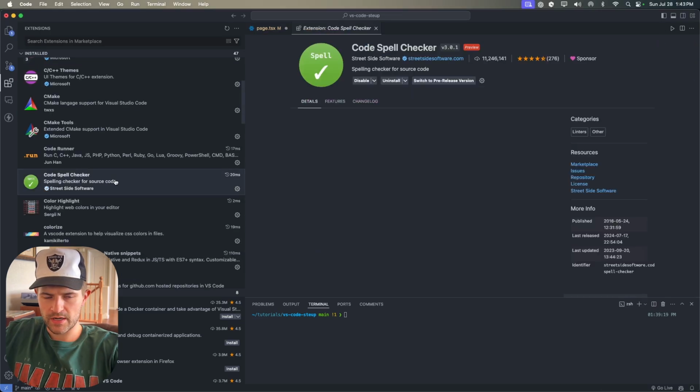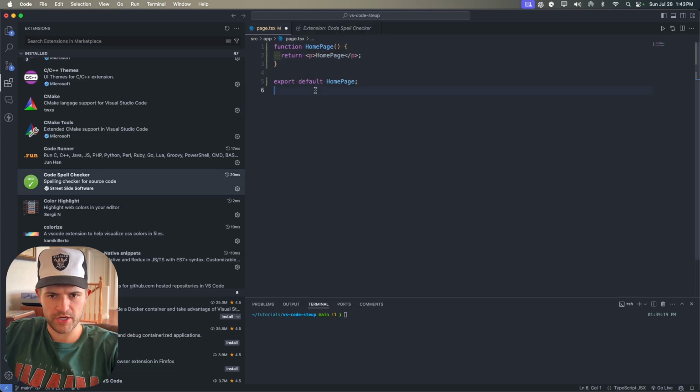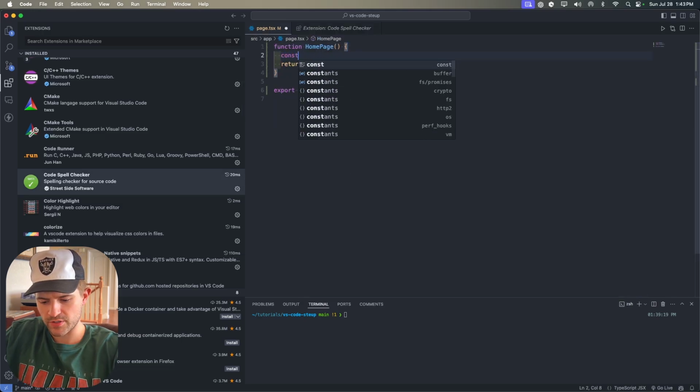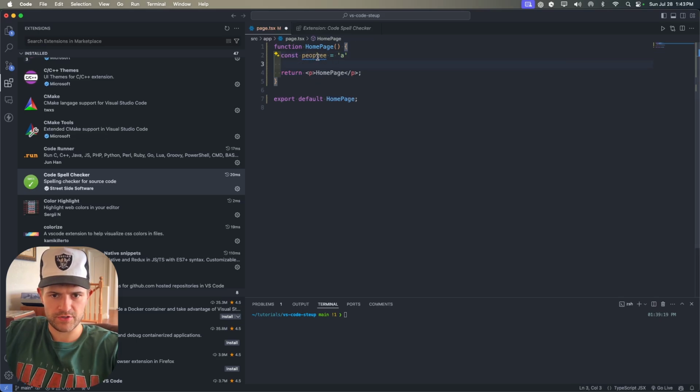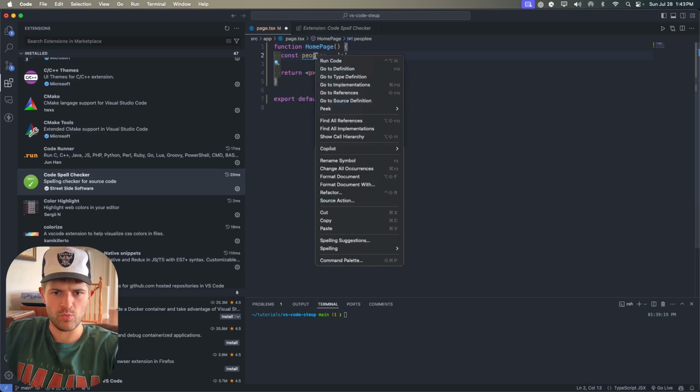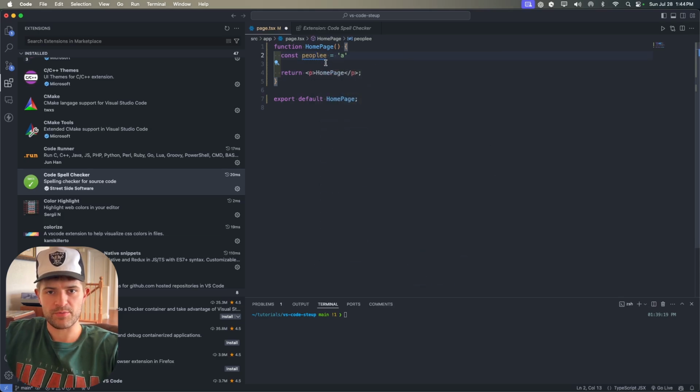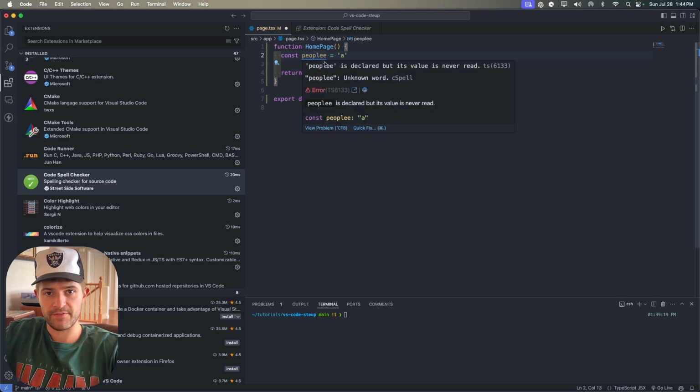The next one I suggest is code spell checker. So you're writing some code, you say const people equals whatever, and then you misspell this, and so it has this blue line. But let's say you want this to not be an error. You come down here, spelling, you say add words to user settings. This helps a lot with preventing a lot of bugs. So you definitely should be using this.